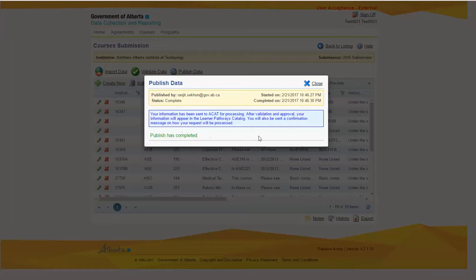It'll show me that my information has been sent to ACAT, and after that validation and approval, which we'll demonstrate in a moment, you'll get that data into the catalog and then eventually into the Transfer Alberta search tool once ACAT has clicked Approve, just for formatting, etc. You will also be sent a confirmation message on how your request will be processed.